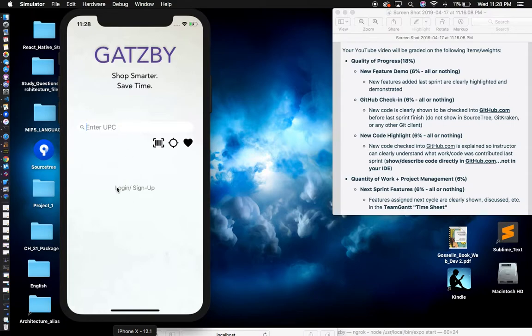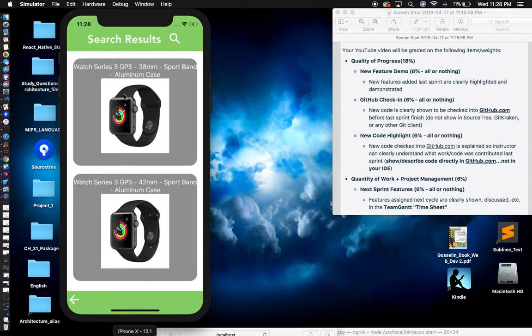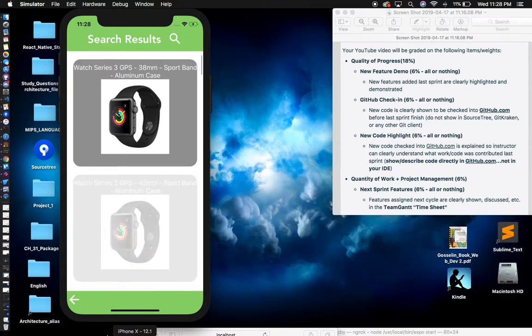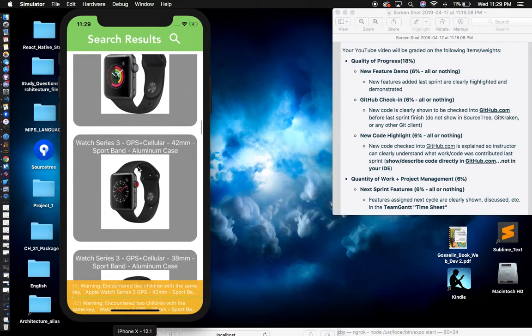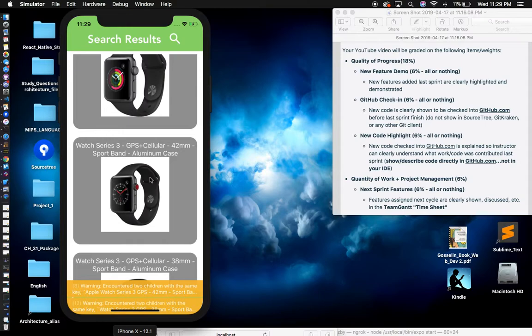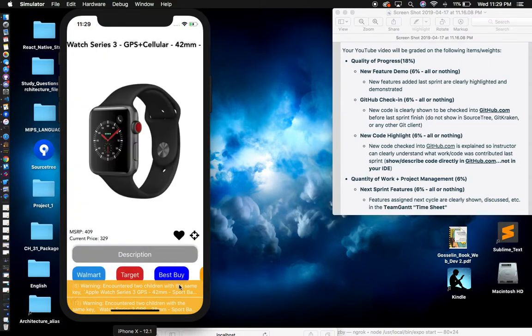I just signed in. Now I'm going to look up an Apple Watch. You can see here on the search results screen, we've got the same colors as the login screen, along with a nicer, better looking black background for this flat list. If I press on this one, it's going to take me to the results screen.